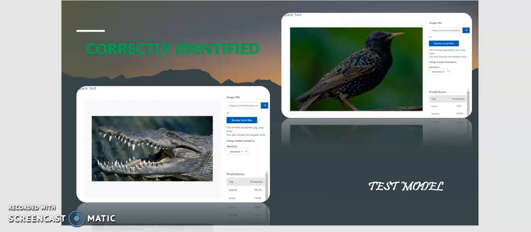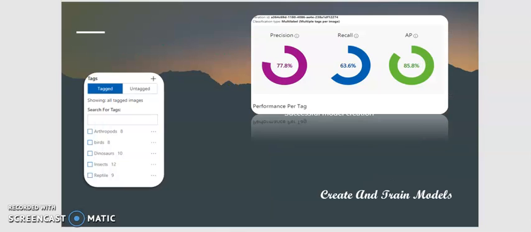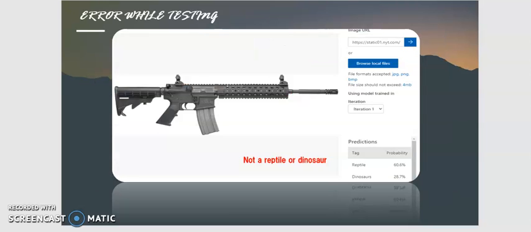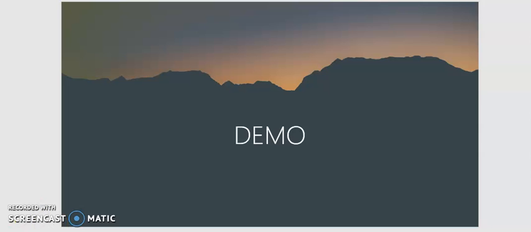we'll train the models and start performing some tests to check the model's basics, that will be precision, recall, and the AP, which is performance. As well, we'll give it a wrong image to see whether or not our test is successful. So without wasting time, let's go to the live demo now.